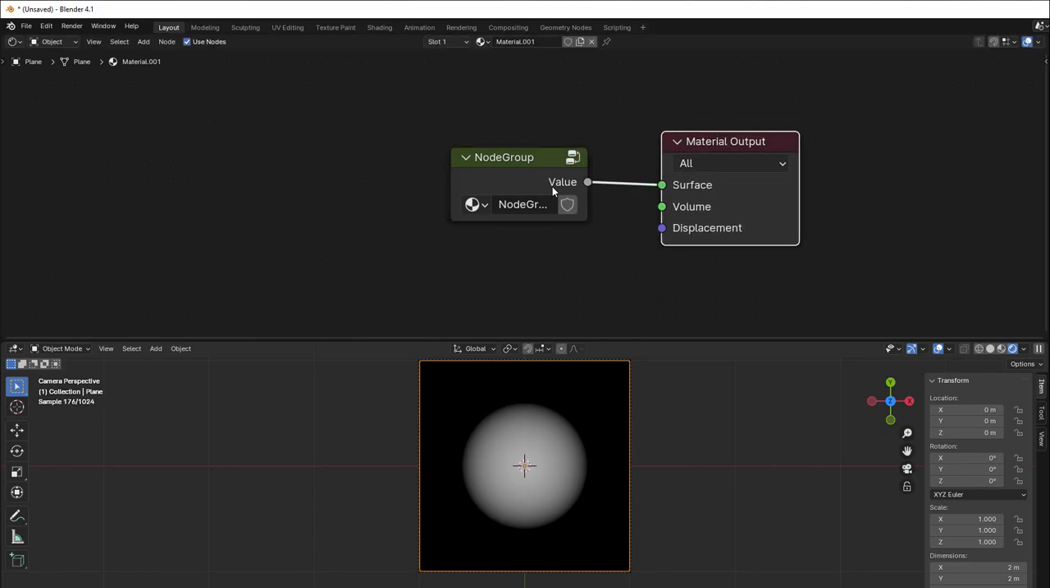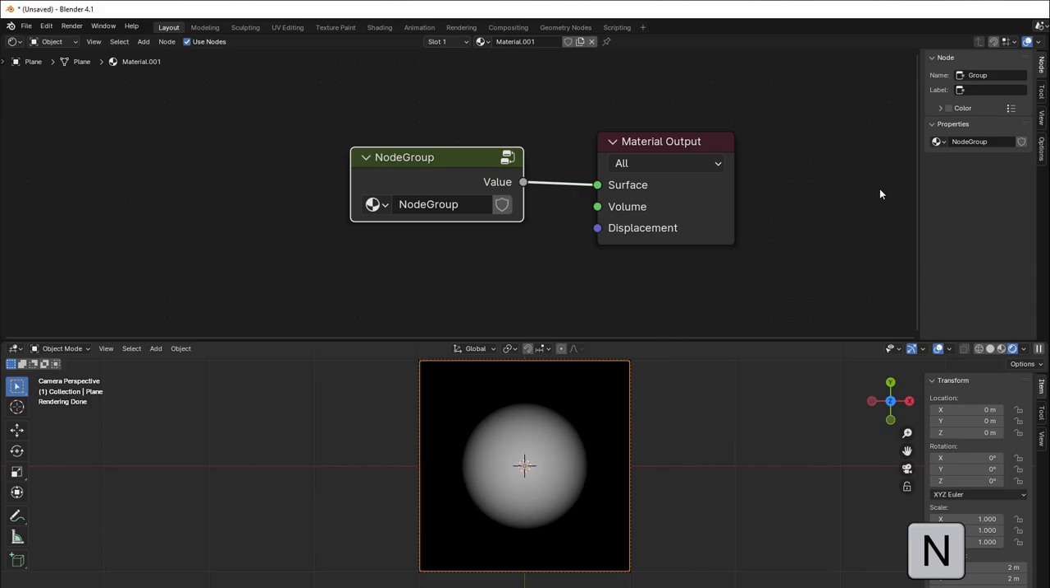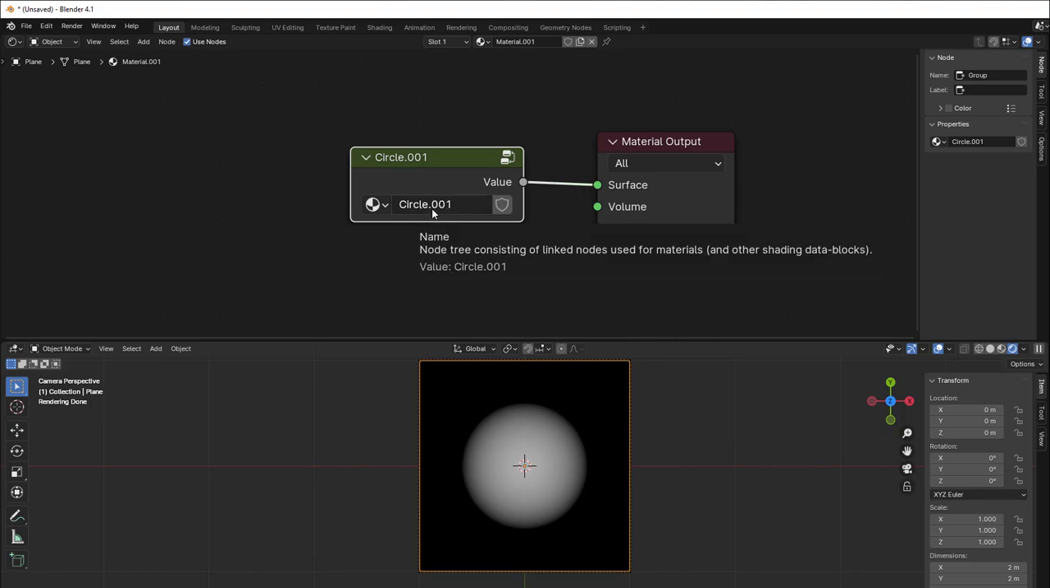Node group as a name does not say so much. So you can just press N, and then you get the name node group here, and then you can just change that to something that we understand, like circle. And then we know that this is the circle. Now I have done this several times, that is why it has .001, but you will probably just have a circle as name.